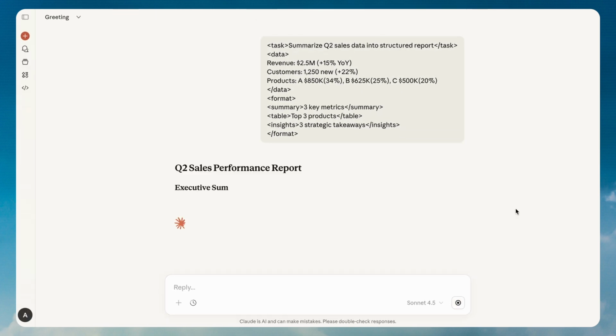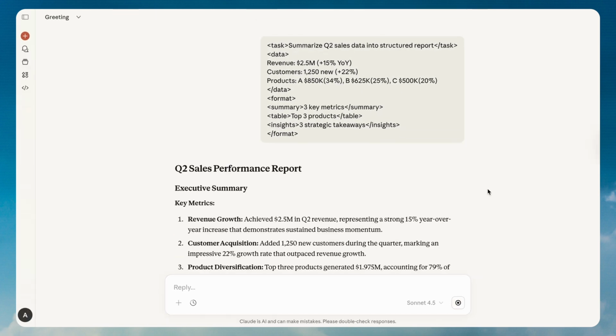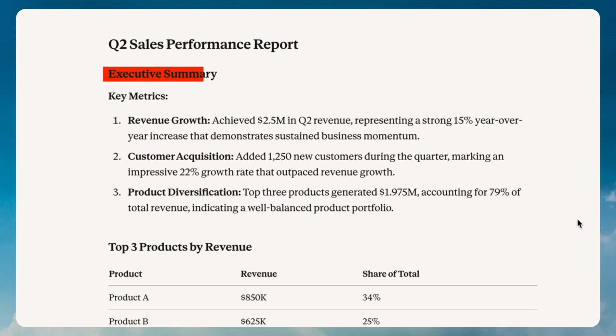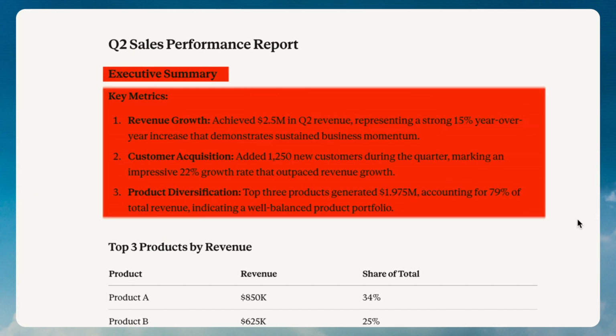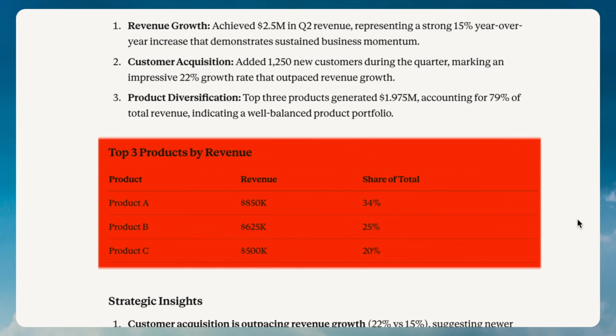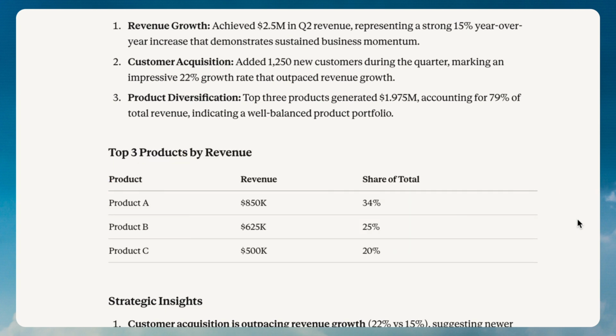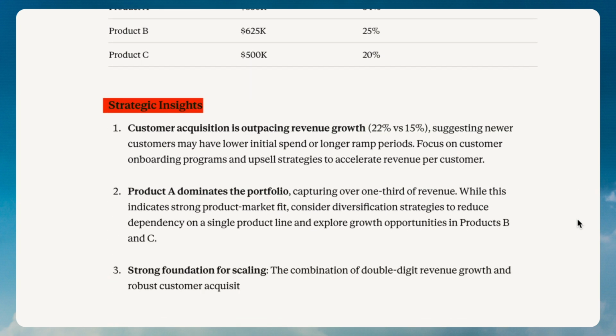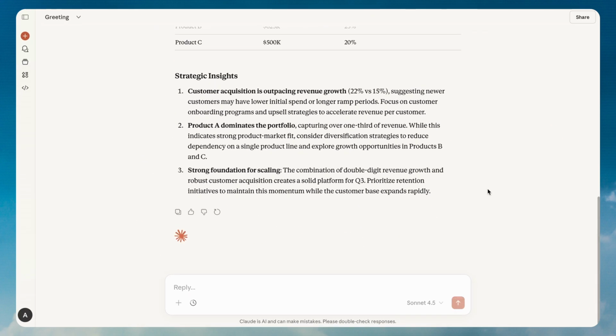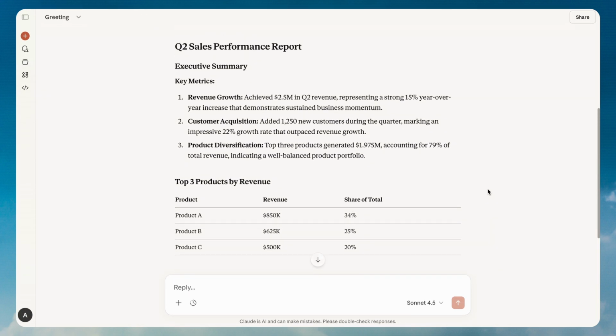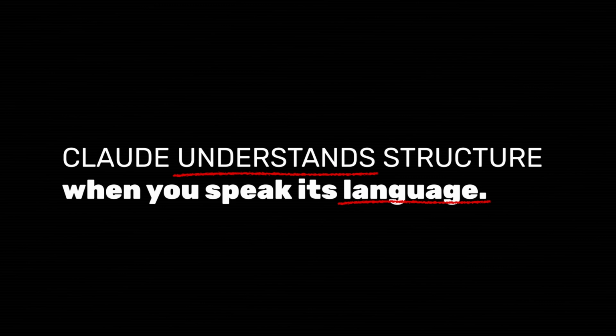Look at Claude's response. It mirrors the exact structure we requested. Clean executive summary section with 3 numbered key metrics. A properly formatted table showing the top 3 products by revenue. Strategic insights section with 3 detailed takeaways. XML tags give you instant organization. Claude understands structure when you speak its language.